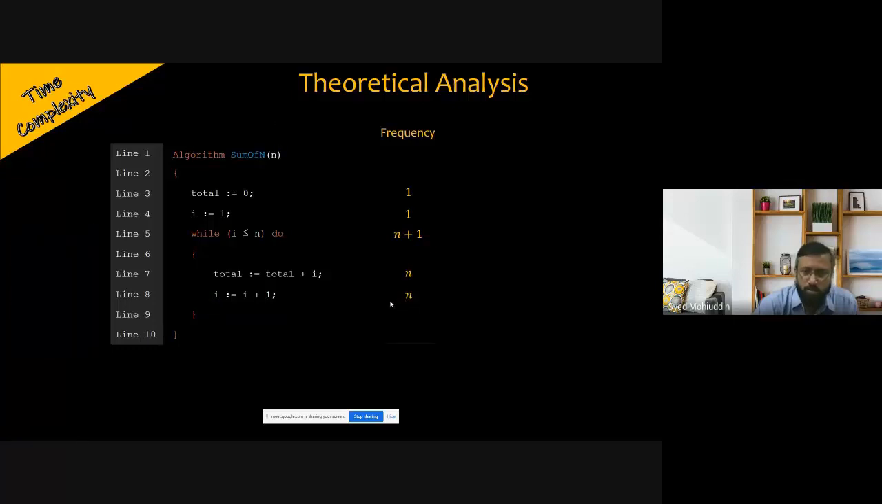So now, summing up the frequency, the number of times the statements execute, we have 1 plus 1 plus 1, which is 3, and n is occurring 3 times.